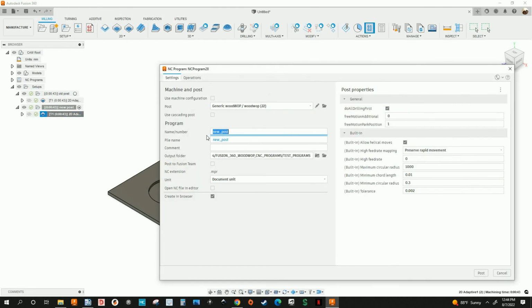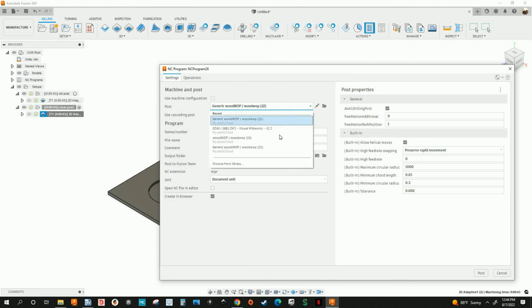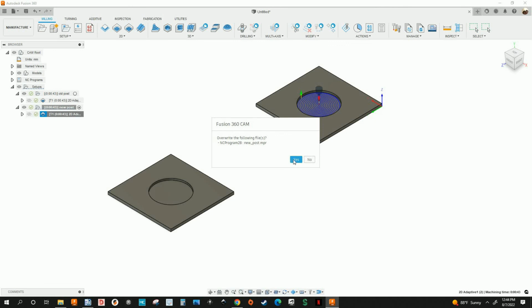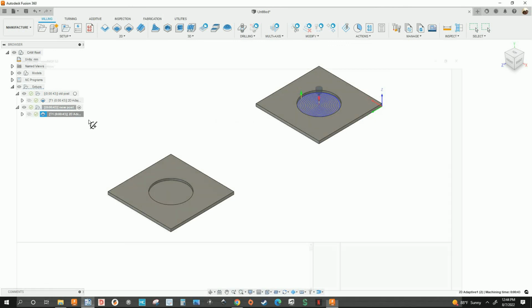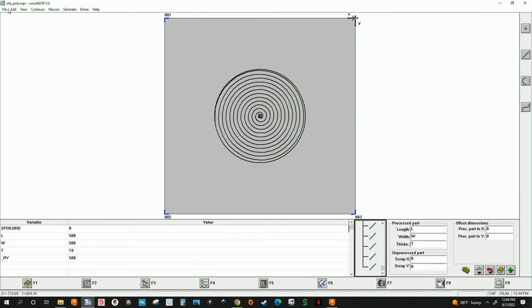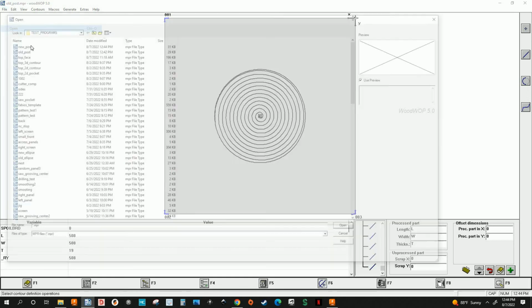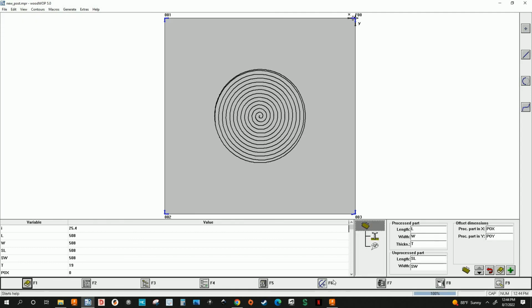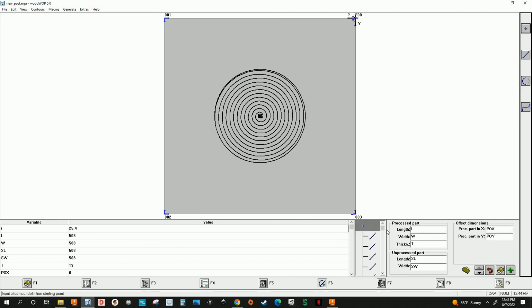Right click, post process, new post. That's the name of the program. I'm gonna have to select the newest version of the Woodwop post, which is Woodwop 13. Okay, I'm gonna post this. Yeah, I'm gonna overwrite it. I'm gonna go to Woodwop, File, Open, New Post. Open it up. I'm not gonna save it. I'm gonna go to contour definition programming, F6 on your keyboard. You see that?